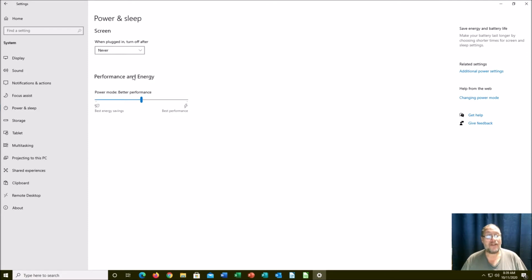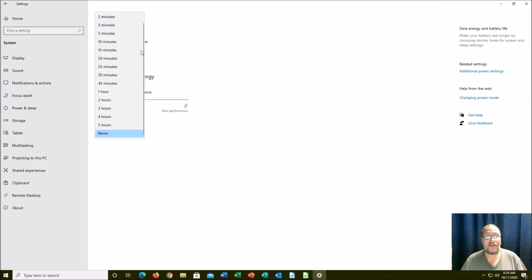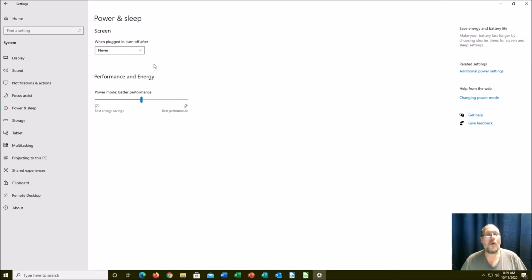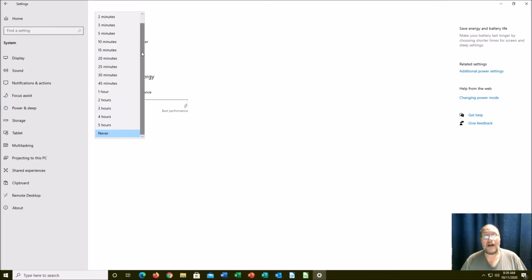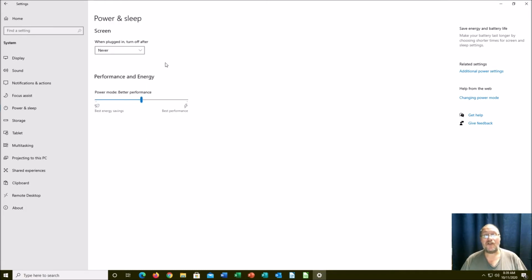Desktops will have a sleep setting. In this particular case, the screen turns off and I've got it set to never, but I can set the screen to time out at any time. For desktops, a lot of people will have their screen timed out for about 30 minutes, and that's fine. Screen timeouts are not an issue. Sleep mode is, which is an option that will show up down here. Of course, again, this being a virtual machine, it won't show.